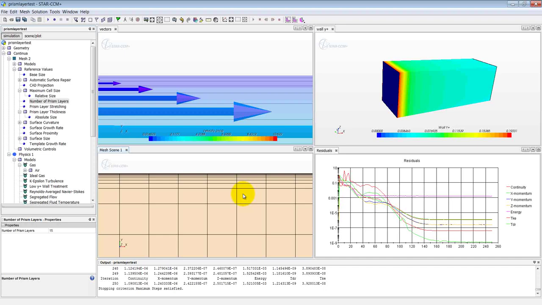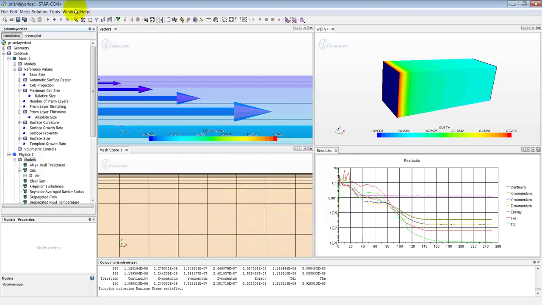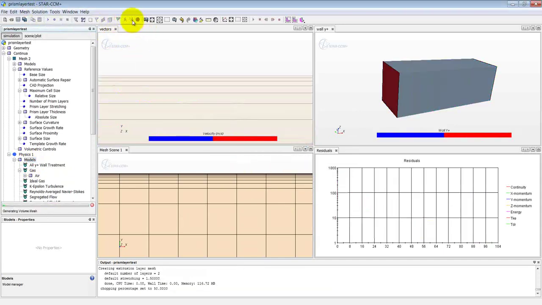So now I'm going to look at a case where instead of having 15 prism layers, I'm going to have 2. So I'm going to have too few, and my Y plus values are going to go up. So I'm going to clear the solution, mesh this, and run it.